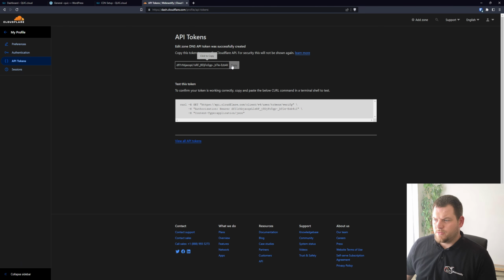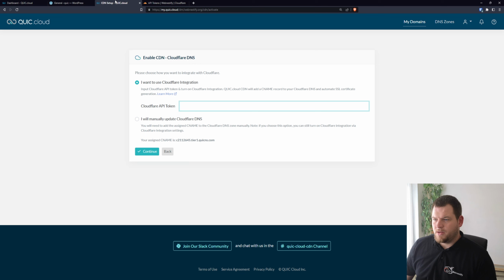And now what you need to do, you need to copy this and save it somewhere so you can have access if you're going to set up more websites on Quic.Cloud CDN. So we now simply move back to Quic.Cloud, we paste the API token, and we click continue.